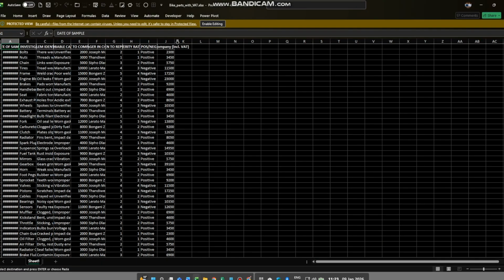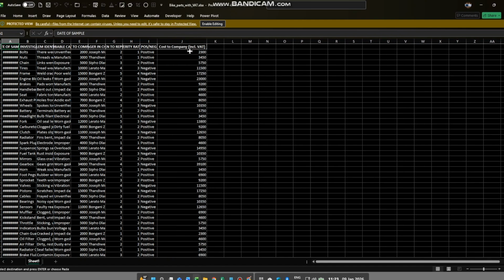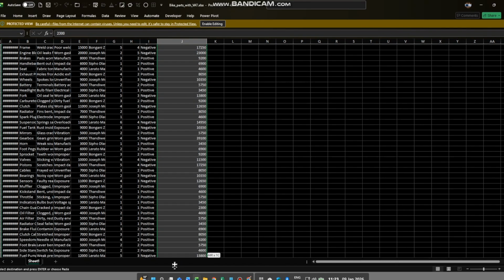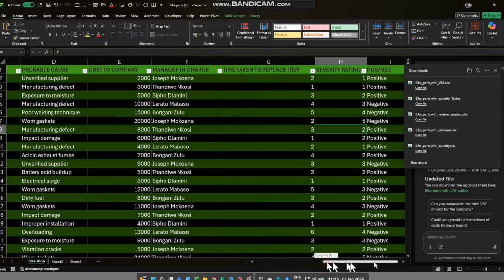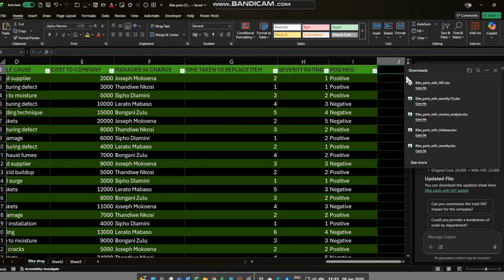I can copy the VAT. There we go. I'm going to put it straight into the original file. There's the extra 15% added. It's a bit of a workaround. It used to be able to put the column straight in there automatically, but I think only if you're in agent mode, and agent mode is working. So I'm just going to paste it right there. There we go.